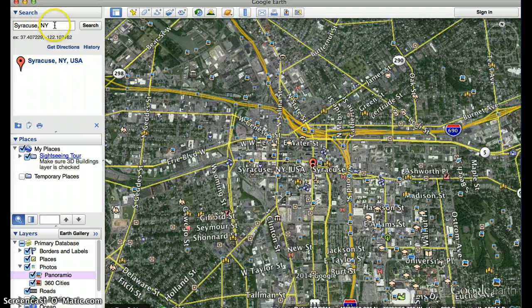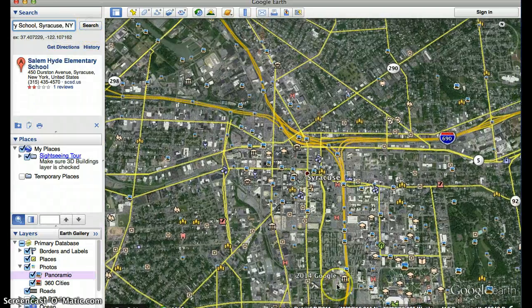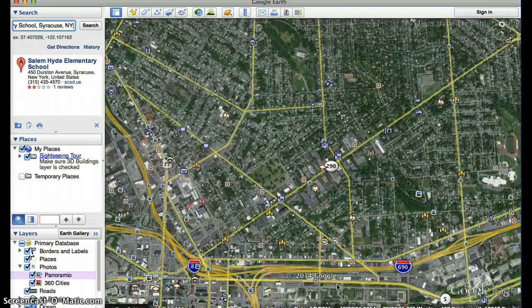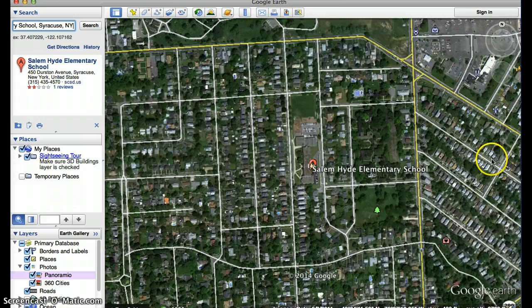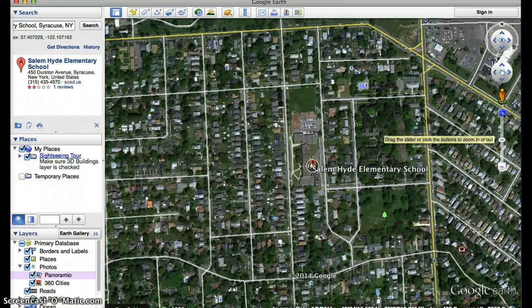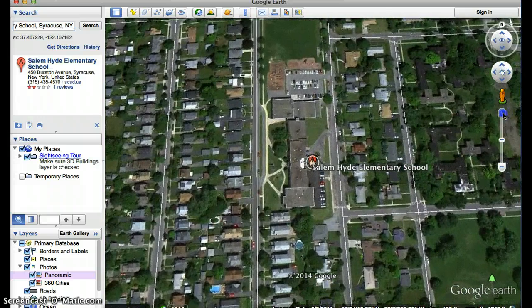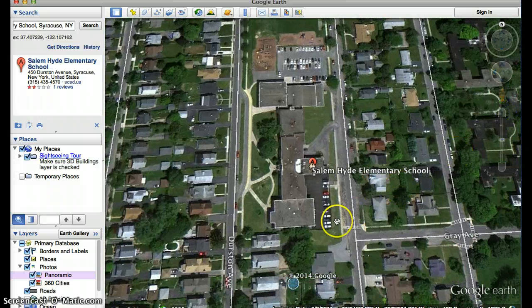But we want to go to where we are right now, which is Salem Hyde Elementary. So I'll just type in Salem Hyde Elementary. And a lot of times you don't even have to finish typing because Google Earth will give you the option of where you're looking up. So I just click that, click search, and look at that. It took me to Salem Hyde Elementary. Just zoom in, getting even closer.